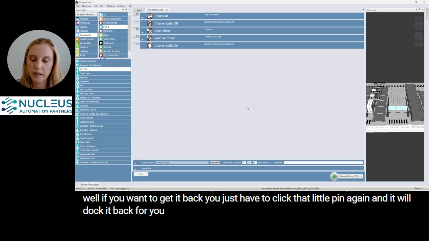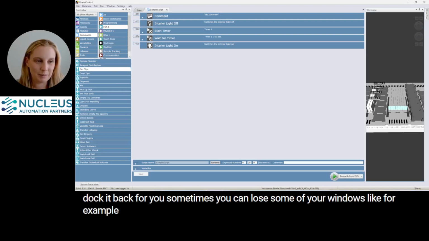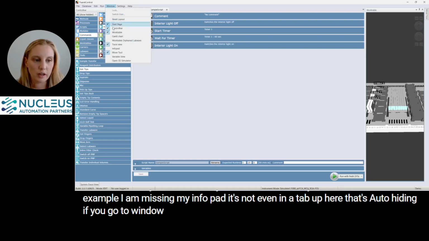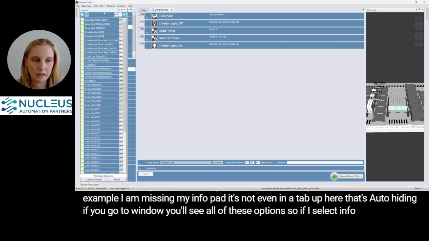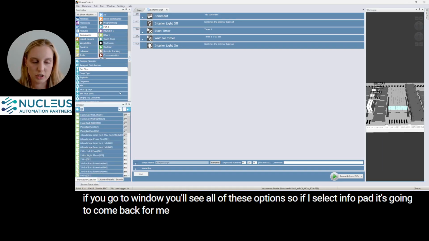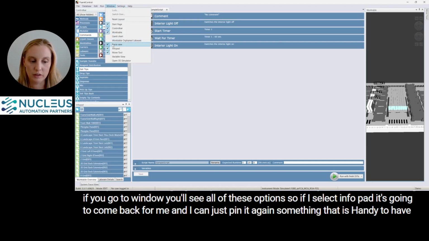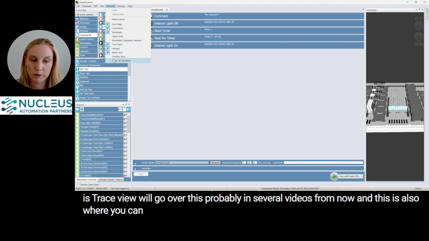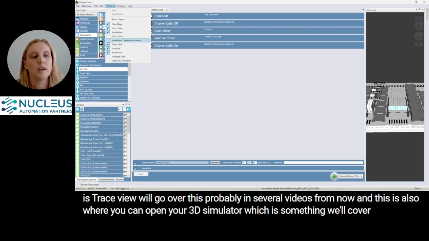Sometimes you can lose some of your windows. Like, for example, I am missing my info pad. It's not even in a tab up here that's auto hiding. If you go to window, you'll see all of these options. So if I select info pad, it's going to come back for me, and I can just pin it again. Something that is handy to have is trace view. We'll go over this probably in several videos from now. And this is also where you can open your 3D simulator, which is something we'll cover soon.